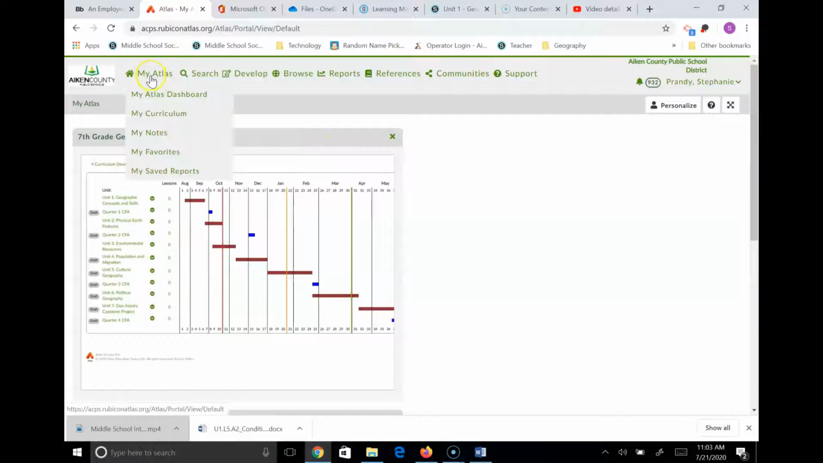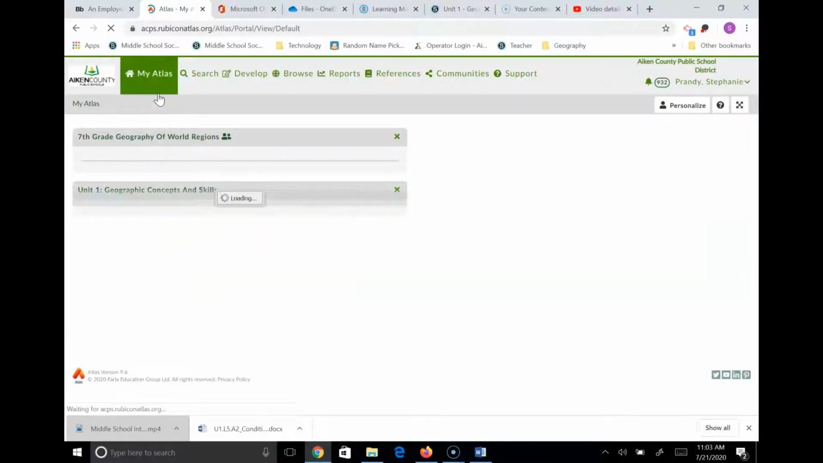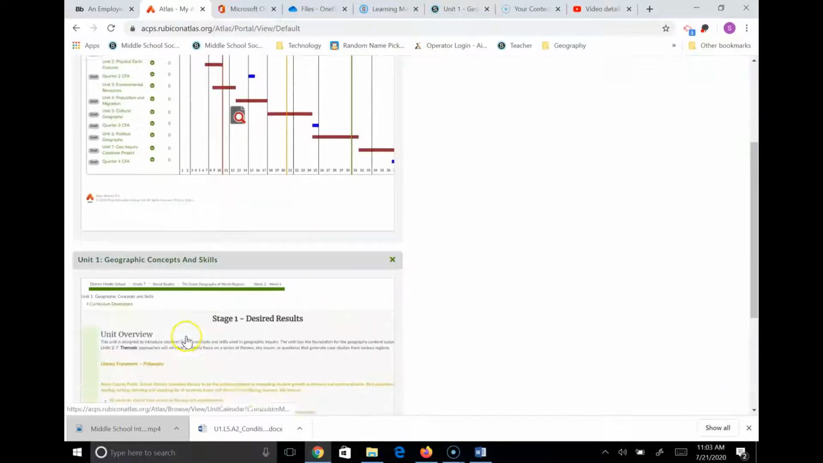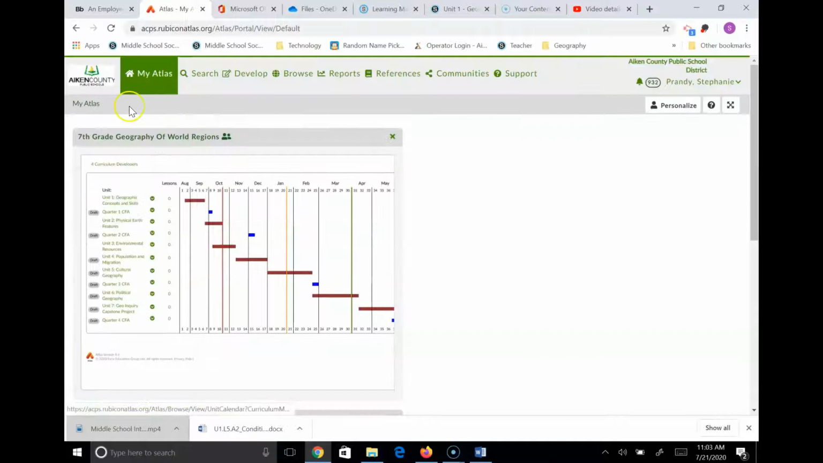So some of the things that you should know in this part right here, your My Atlas, your Atlas dashboard here, that's going to be the things that are relevant to you. So you can see I have 7th grade Geography of World Regions, and then I have Unit 1. So what do you do to get these? You've got to find your curriculum.